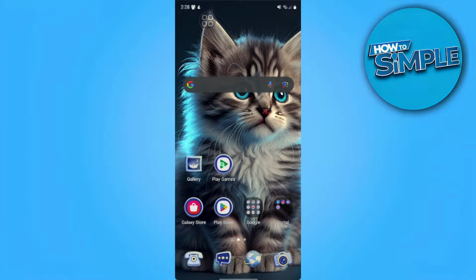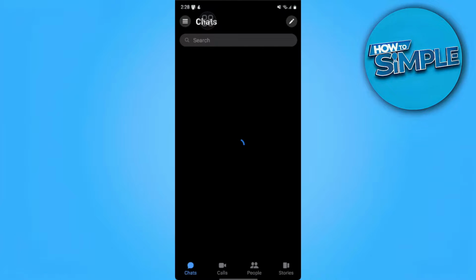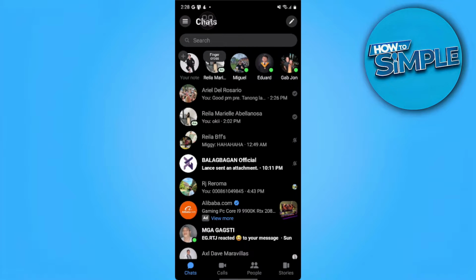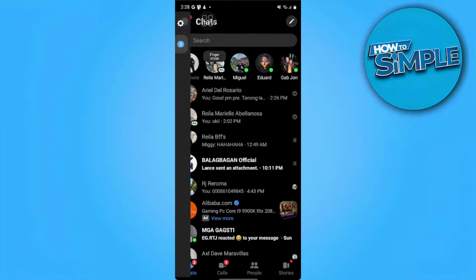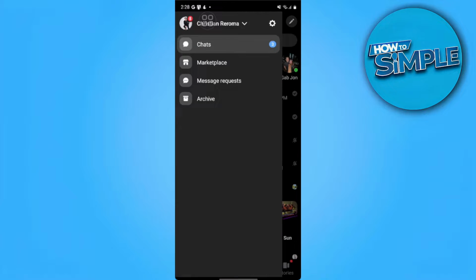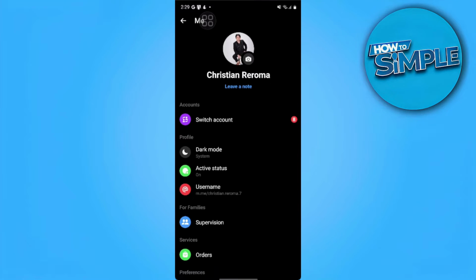In this video, I'm going to show you how to fix Messenger story option not showing. So first, we want to open our Messenger application and tap on the three dash lines in the upper left of our screen and go to this gear icon, which is our settings.